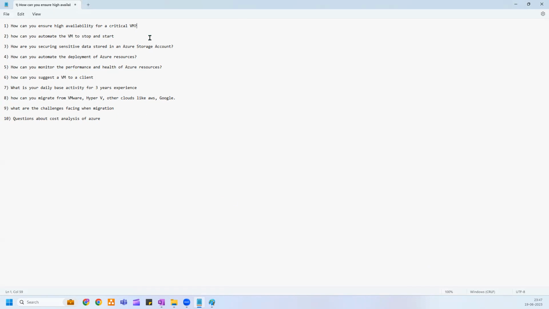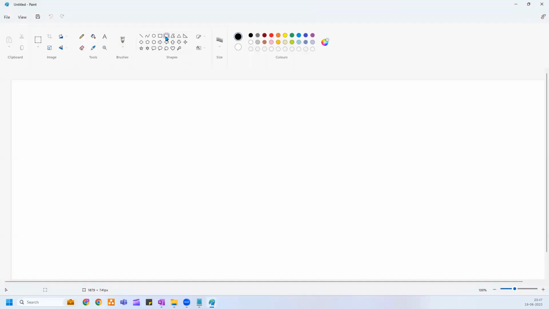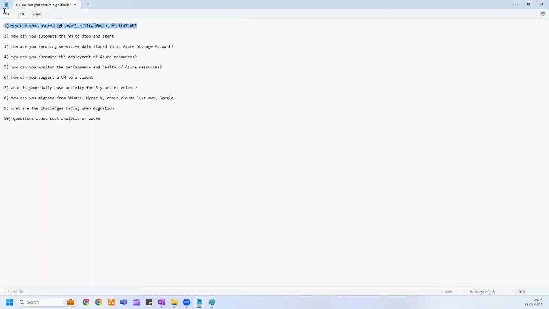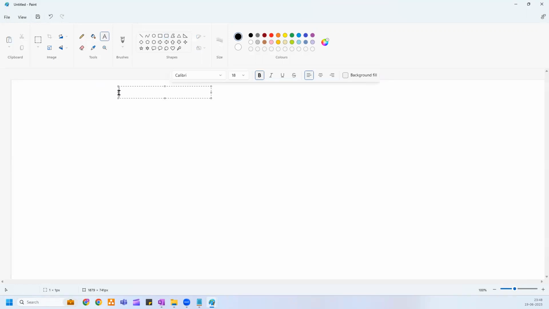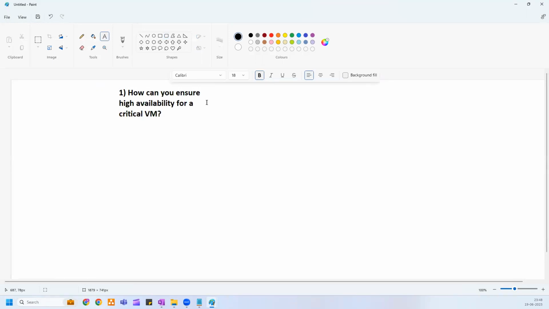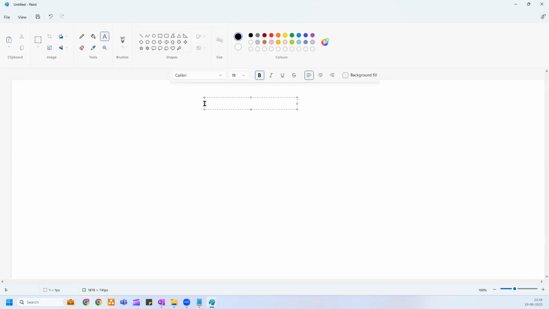We'll start with question number one. How can you ensure high availability for critical VMs? Most of you are already aware of the answer for this, but let me put it in an example here. Question number one: how can you ensure the VMs are highly available?